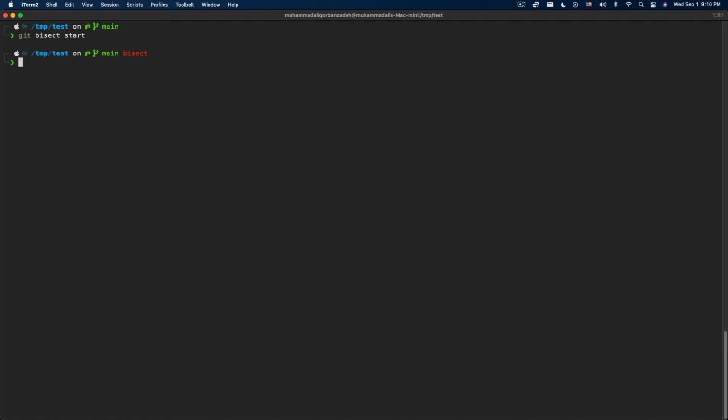So the second step is to tell Git which commit is a bad commit. To do that, type git bisect bad, then specify the bad commit. If you don't specify the bad commit, Git will consider the head commit as a bad one. So if you change your head to point to another commit, then run git bisect bad, you'll tell Git that the new head is a bad commit.